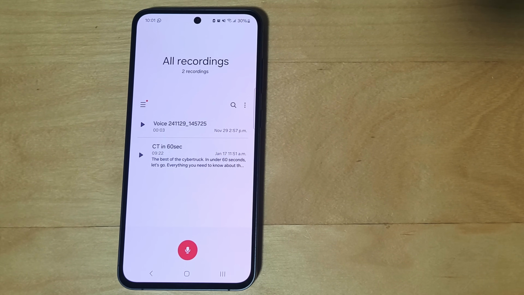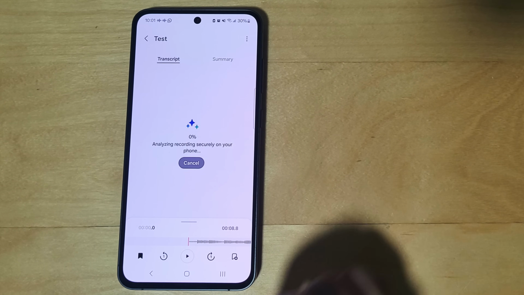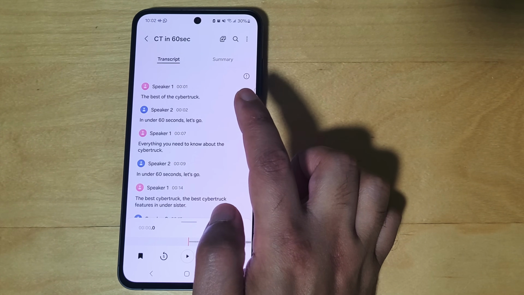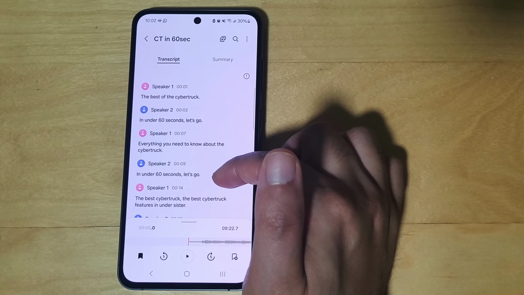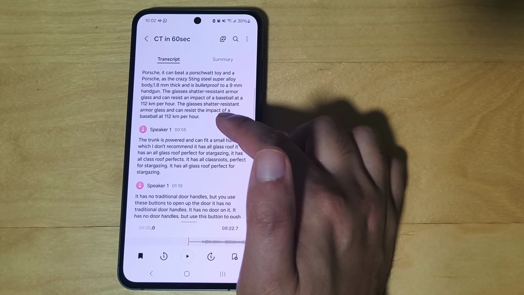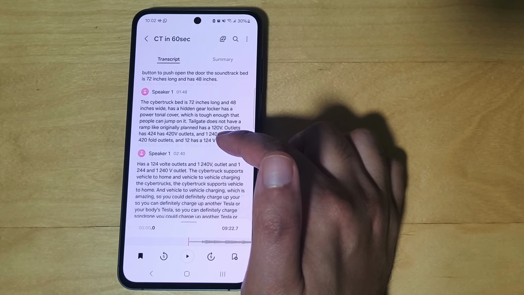So once you have recorded something, tap into the recording itself. You can transcribe it immediately into text. It's usually very fast depending on how long your recording is. Now you have a nice clear transcription of everything.